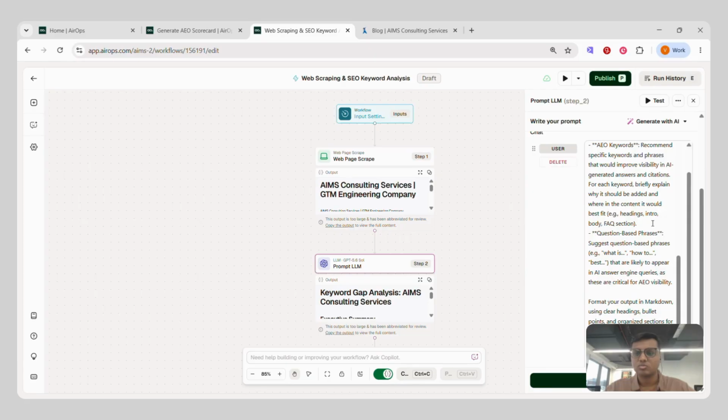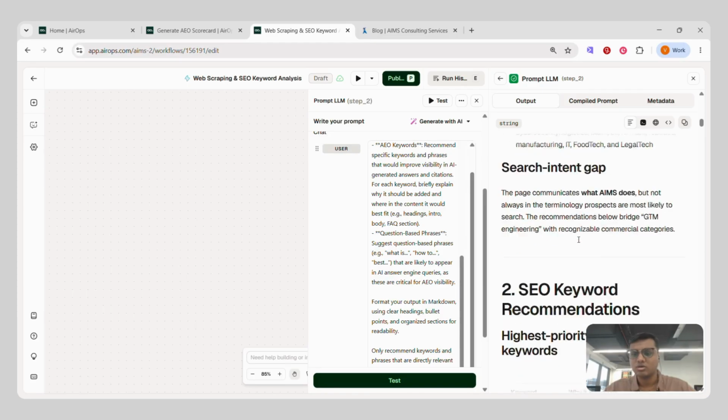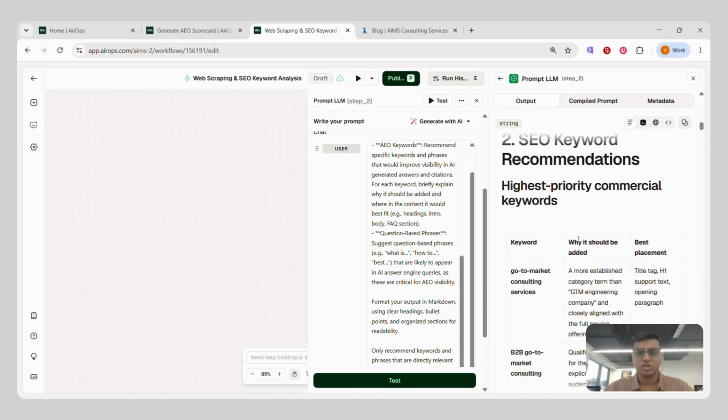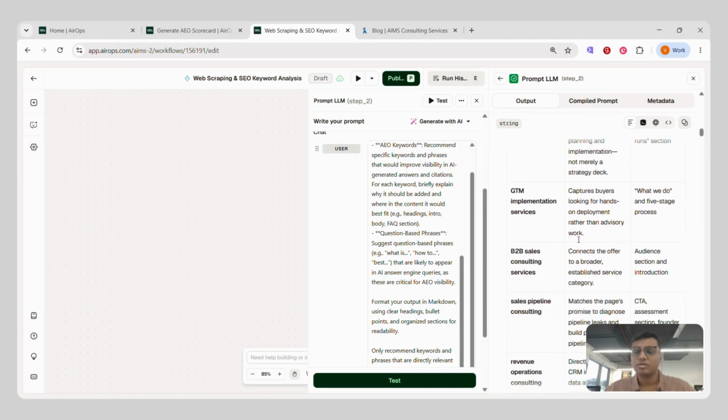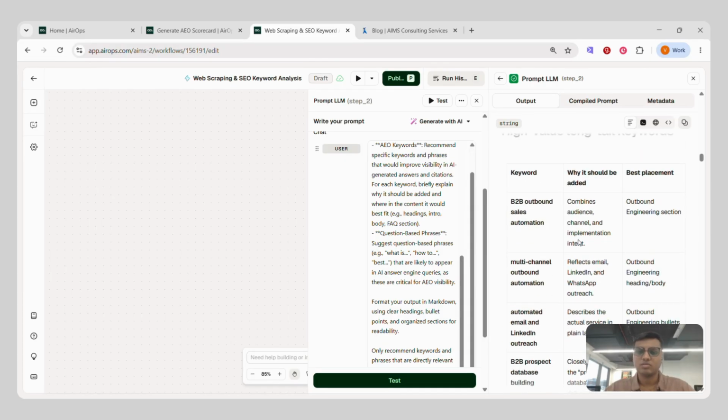And what the output looks like is this, where it has given me a complete gap analysis. It tells me what the existing topics are that the website is focused towards, and what the recommended keywords are that need to go onto that web page, to ensure that there is better visibility. So this is a quick overview of this particular platform.